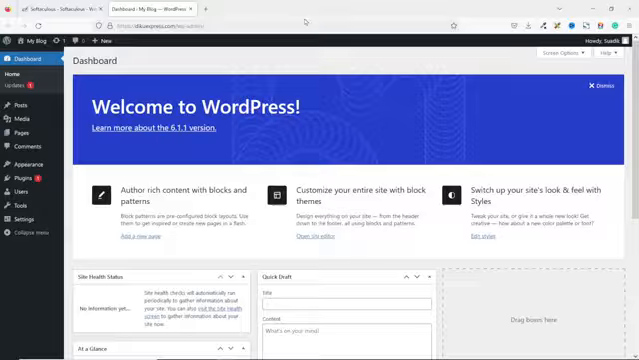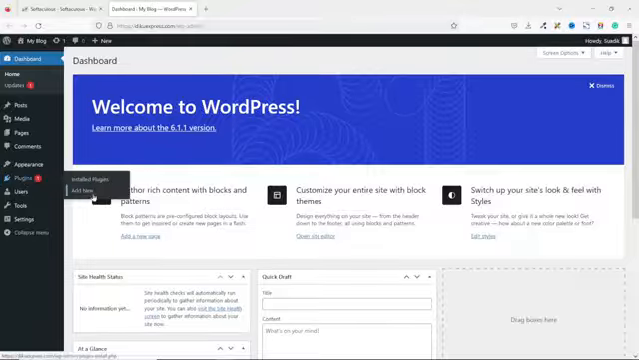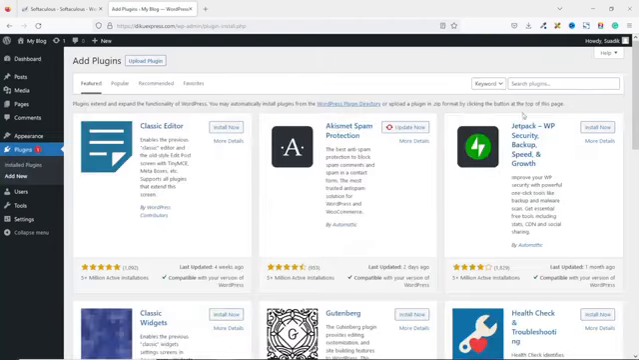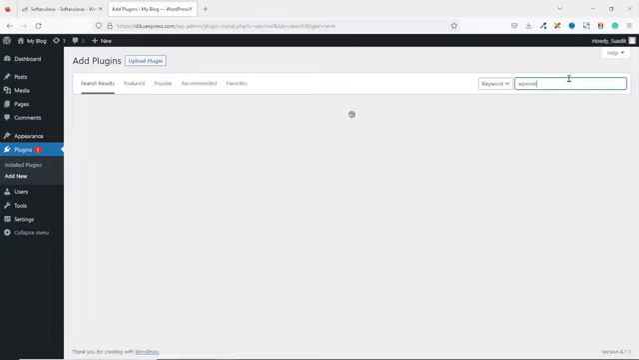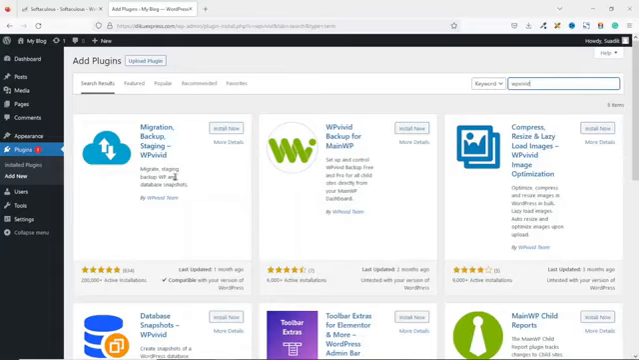Then the next thing we need to do is import the website. To do that, we are going to use a WordPress plugin. So we install the plugin by hovering on plugins and clicking on add new. Under search plugin, we search for WP Vivid. I have WP Vivid right here. It's a plugin that can be used to migrate a website. You can also use it to create a backup of your website. We click on install now.